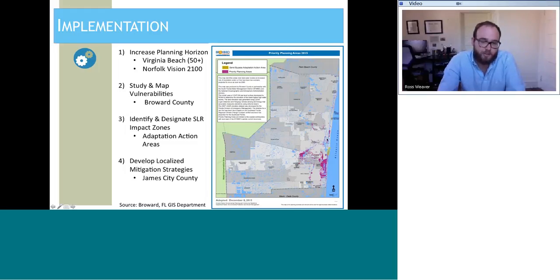So that's a really good example of a national case study showing some interesting ways of incorporating this into the comp plan. But even though that's not a tool available to Virginian localities, there are plenty of ways that we can develop localized mitigation strategies. I think James City County has a really good example. They've included 4 individual watershed management plans within their comprehensive plan. It's referenced in the plan, adopted in the plan. It's been adopted by their board.